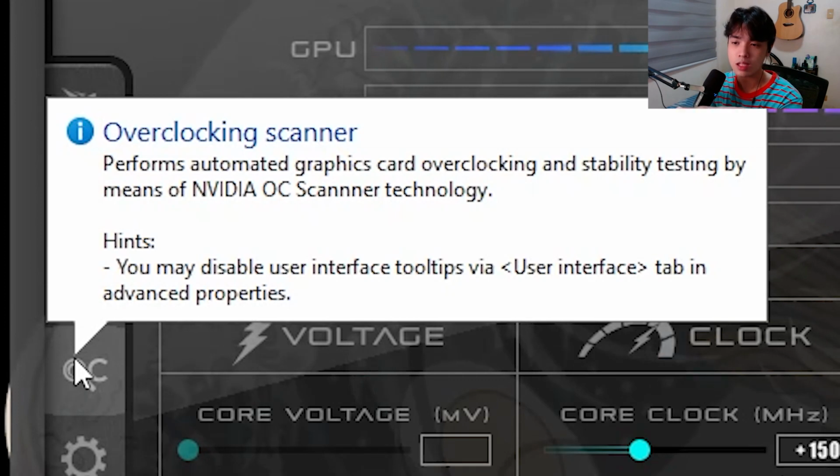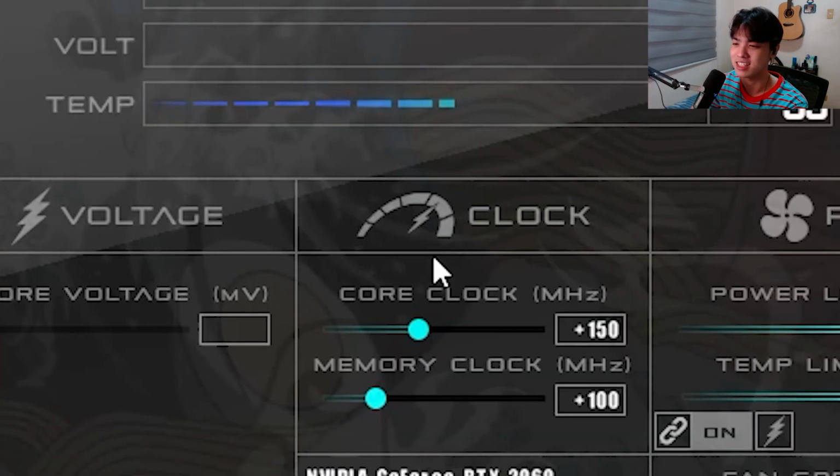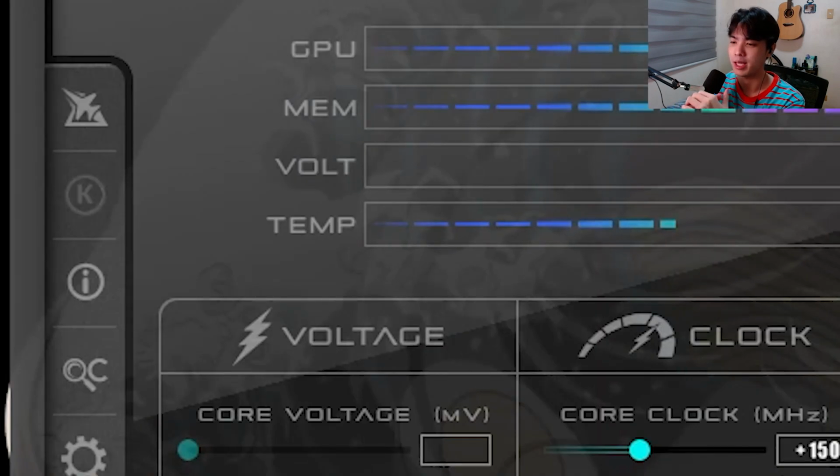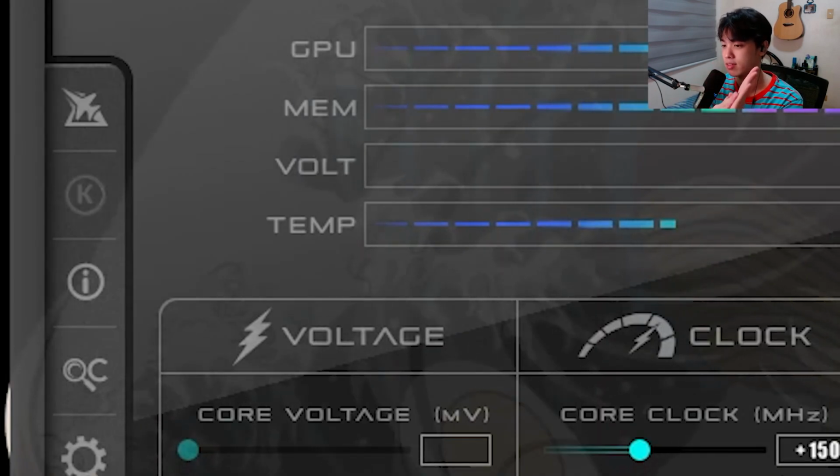Now, it performs automated graphics card overclock and stability testing by means of NVIDIA OC Scanner. Although this kind of works on AMD graphics cards, I would still suggest using your manual arms to adjust these core clock limits whatsoever while playing the game if you're not using an NVIDIA graphics card.